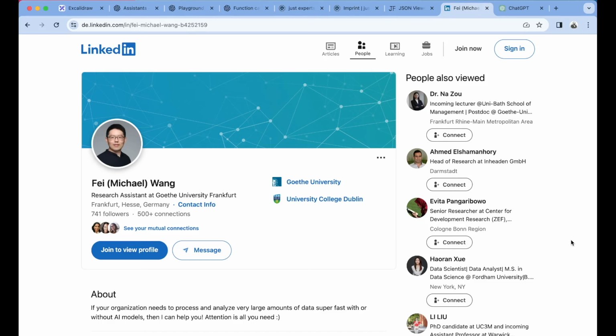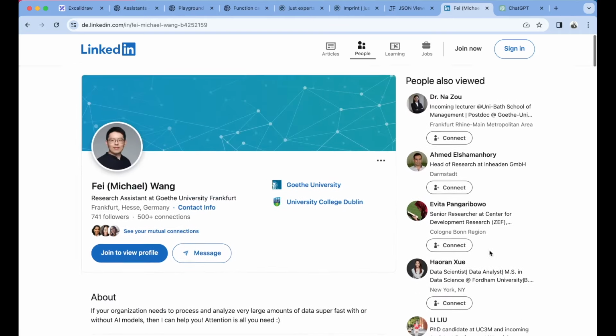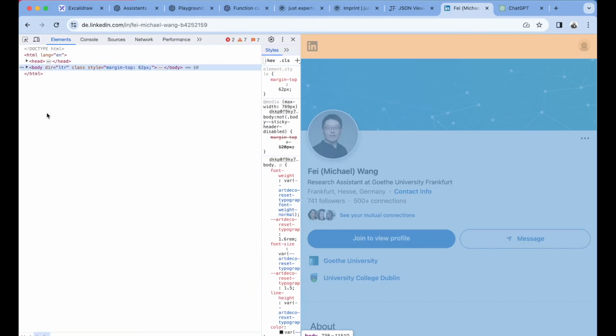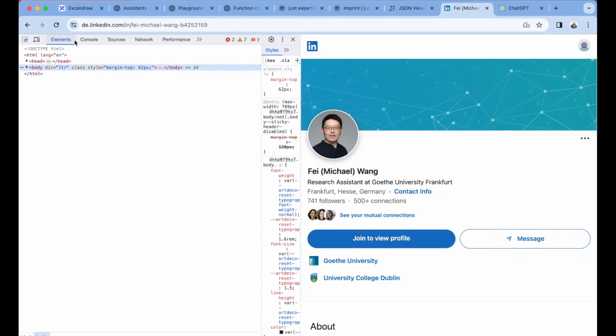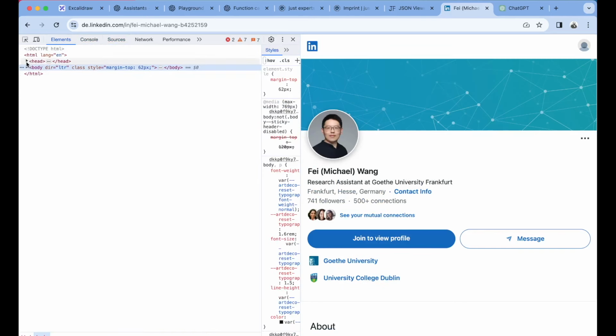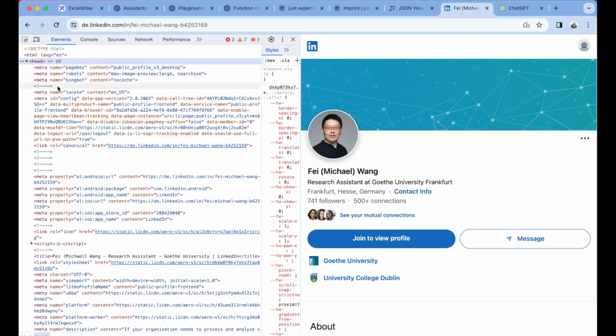Okay, if you come to my LinkedIn or anyone's LinkedIn, you go to their homepage and click Inspect. On the top left, you will see Elements, Console, Sources, Network. If you go to Elements and click the head, you see a lot of information: some meta names, page key, robots, Bingbot. This is for Microsoft's Bingbot to collect your data, so it's much easier for them.